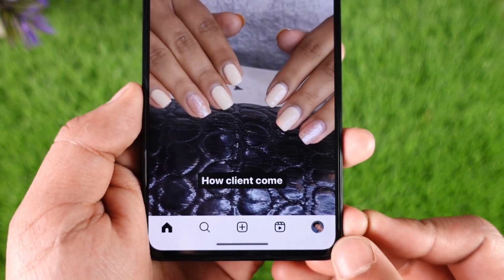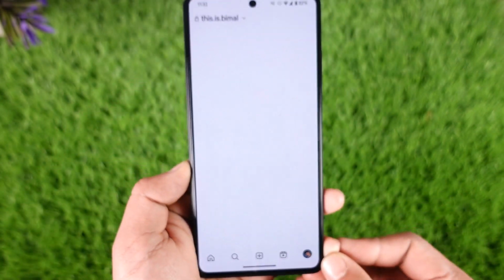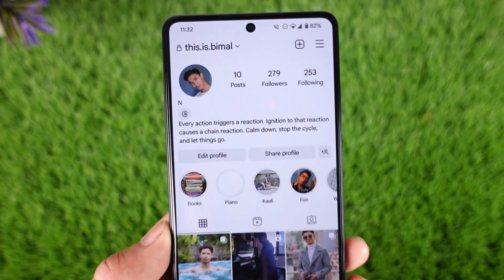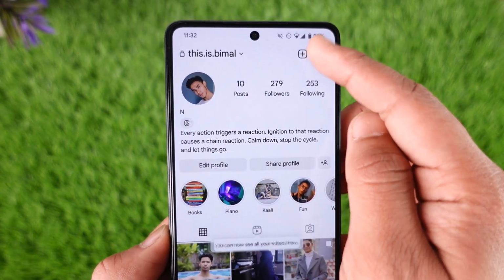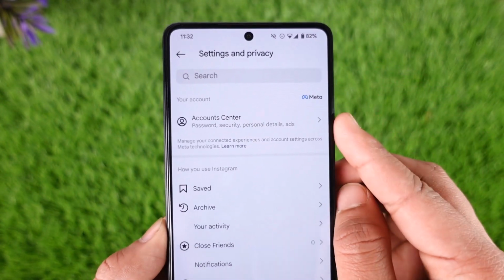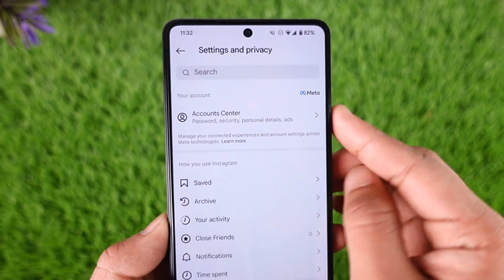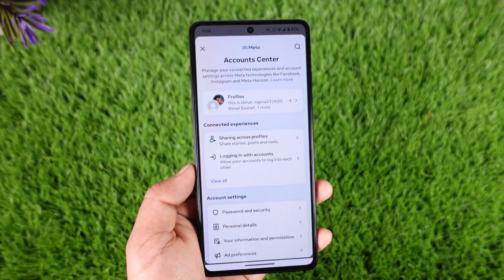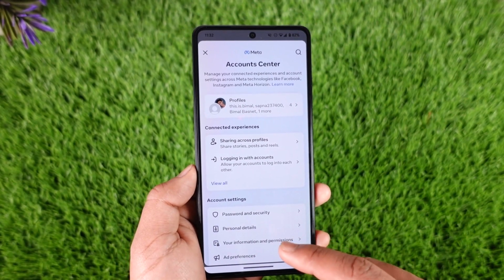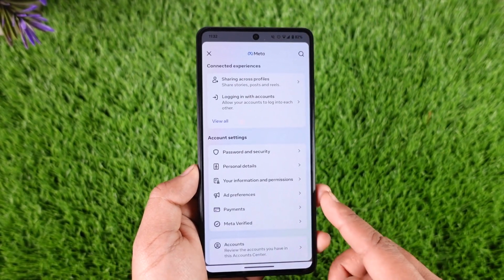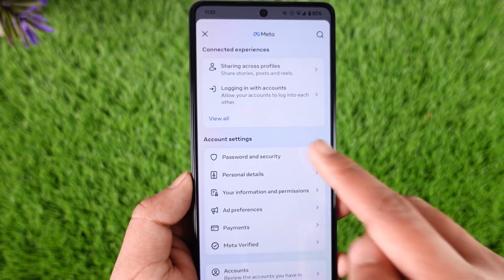Now from the bottom right of the screen, just tap your profile icon to come to your profile page. Then from the top right, tap the three lines option, then just go to this option right here known as account center and tap on it. Once you tap on account center, you should be able to see all this information, where what you can do is simply go to the option called password and security.